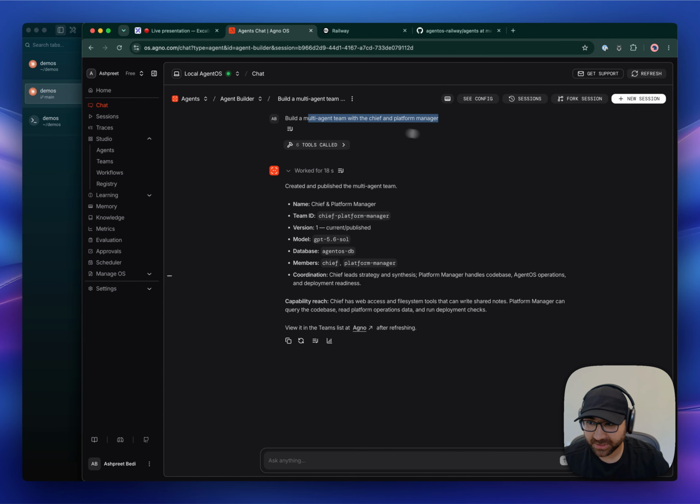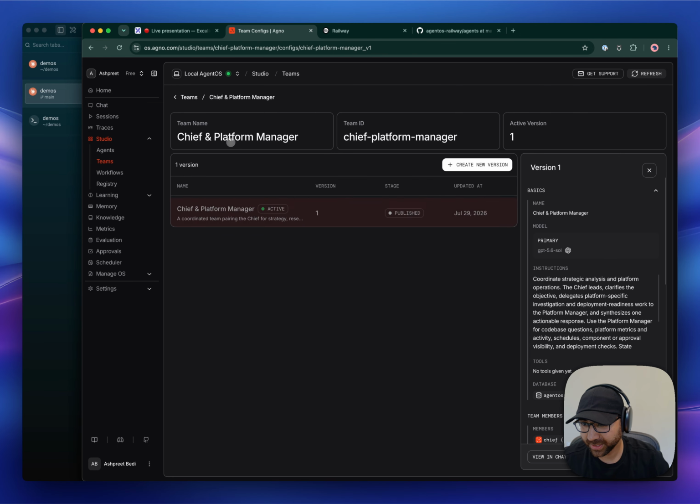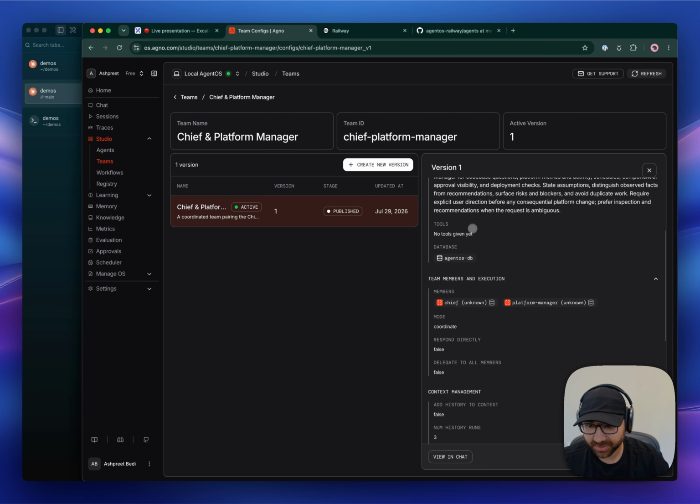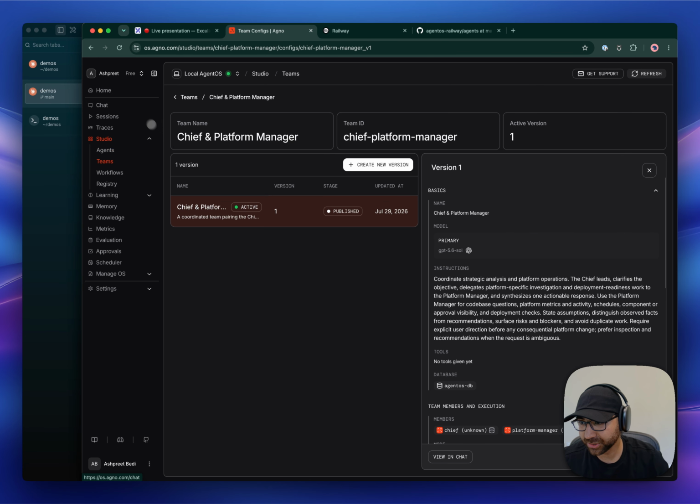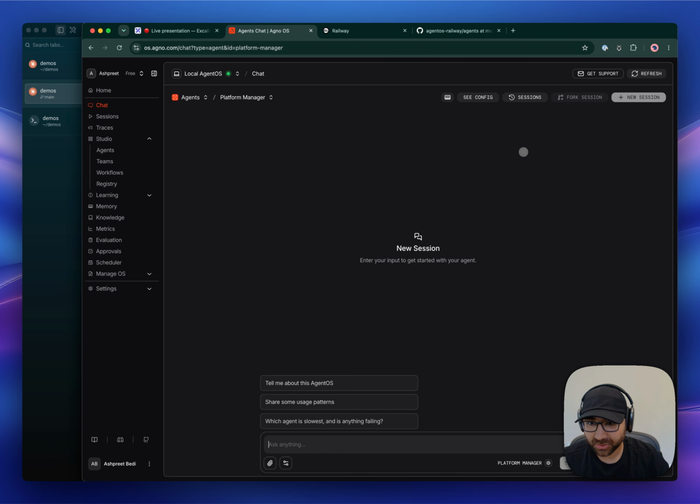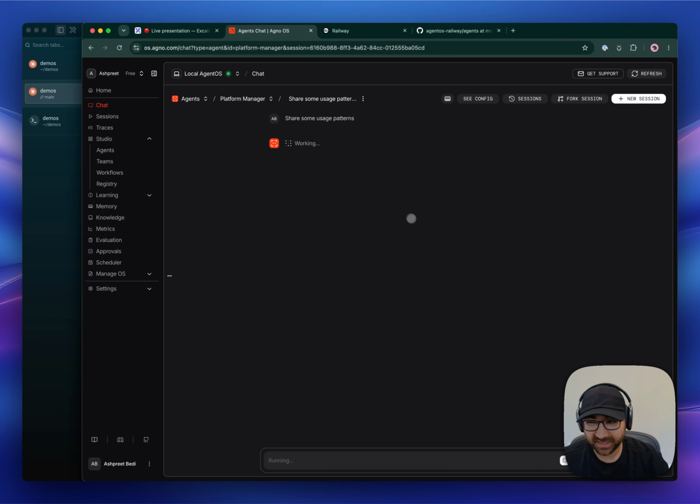So our multi-agent team has been created by the agent builder. We should be able to see it in the studio over here. We should be able to chat with it, see it, edit it, add a new version. And then we should be able to ask the platform manager as well to share some usage patterns. There isn't any usage right now, but it should be able to report on things.